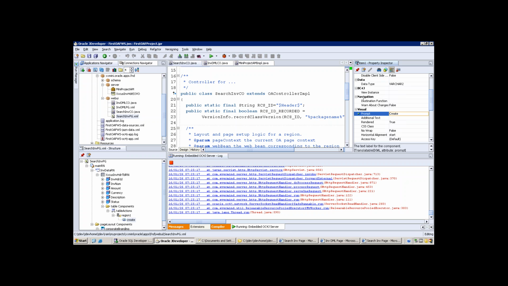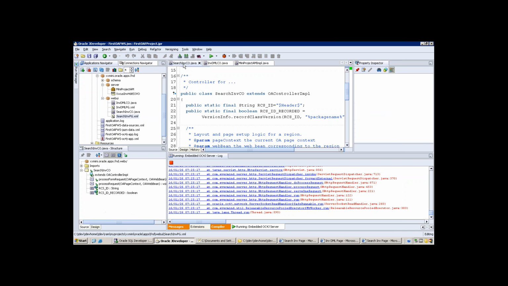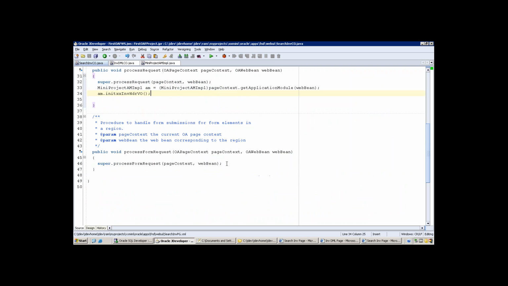Now let's handle this particular functionality in the search invoice area. Whenever the user clicks on the search invoice button, let's see what we do.